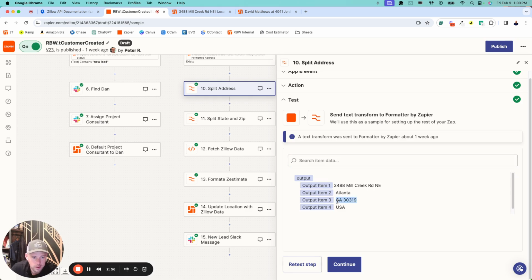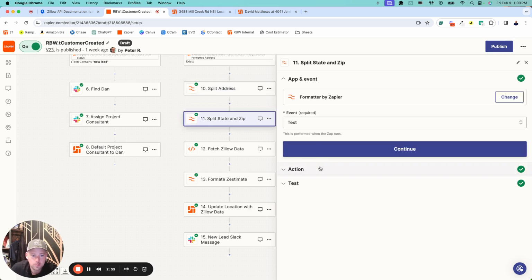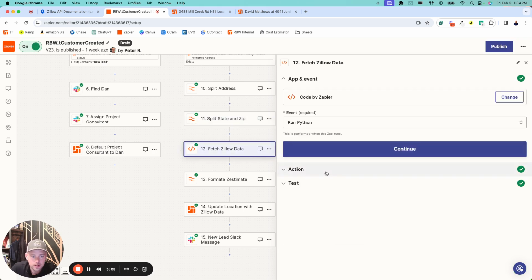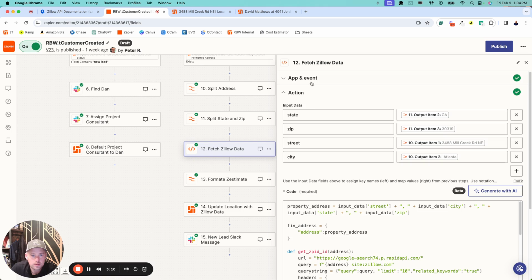You see here I've got one more problem. I've got state and zip combined. Go to my next action, and I'm using the space separator to separate that. All right, so that separates that information. Let me jump back up here.